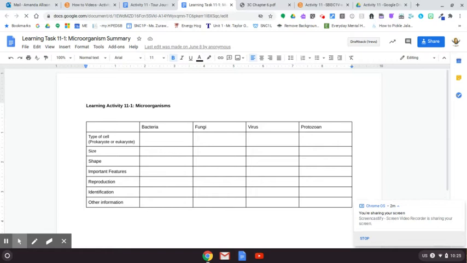It's a quick one. And then the task itself: you are given an overview, and on the overview we've got bacteria, fungi, viruses, and protozoans. What you need to identify for me is whether the cell is prokaryote or eukaryote. You're going to talk about the size, the shape, some important features of each, how they reproduce, how you identify them, and then any other interesting information that stands out.